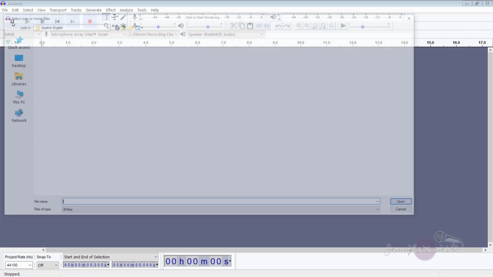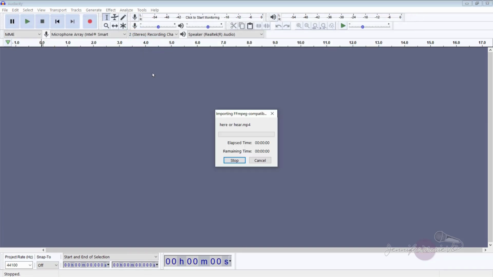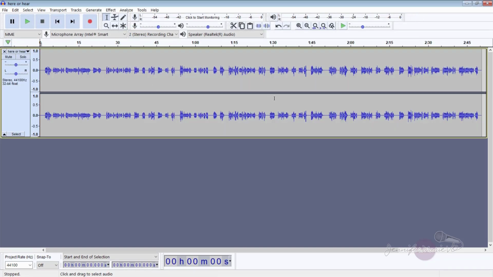Okay, so now I'm going to open a video file just to show you that it works. You go File, Open, and you can choose whatever video file you want to edit the audio of, and then you can see it is importing, and now we're ready to edit this audio.